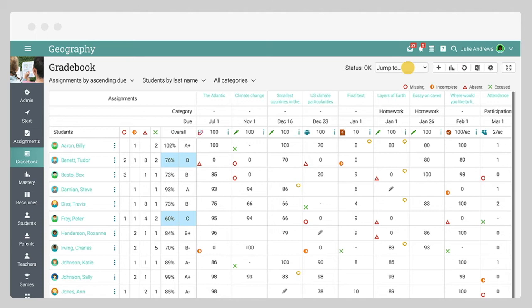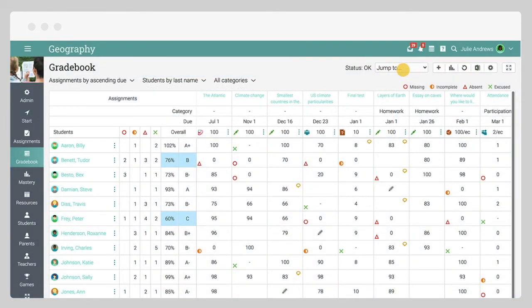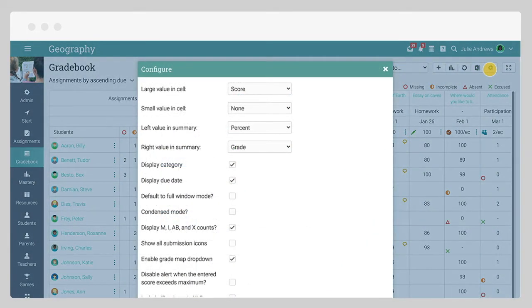If you want to save the results and use them offline, click the Export button in the top right. You can choose between the XLS or CSV file formats. To configure the gradebook, click on the Settings icon. Here you can configure options such as the grade map drop-down, condensed mode, and more.